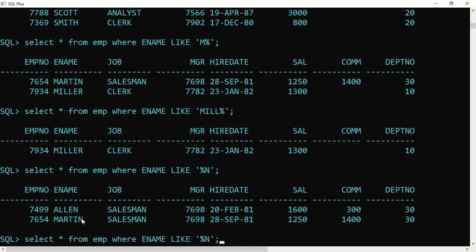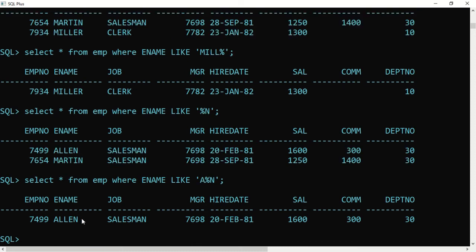Now what to do next? Next I'll search for any person whose name starts with A, in between any number of characters, and ends with N. Starts with A, ends with N, but in between there can be any number of characters or none. So I'll put percentage. Percentage means any number of characters or none. So there's only one person whose name starts with A and ends with N.